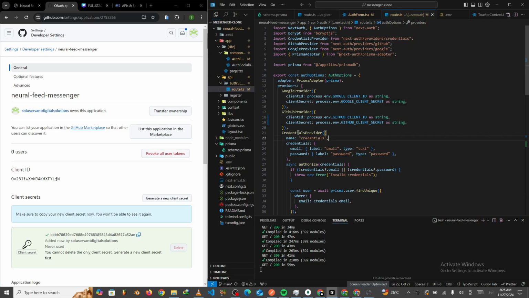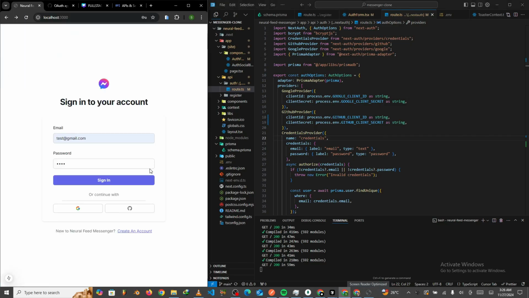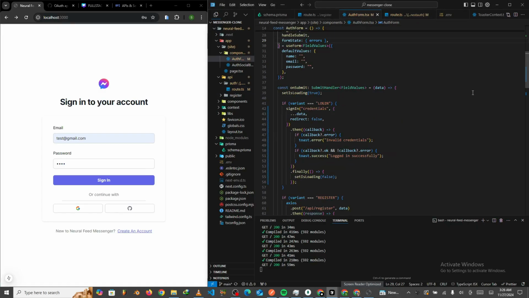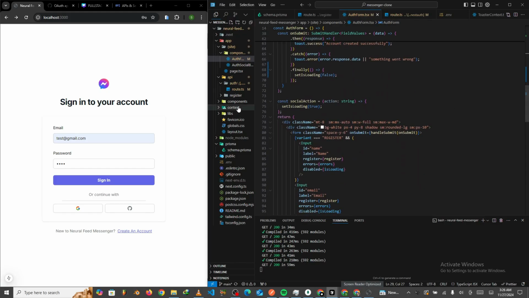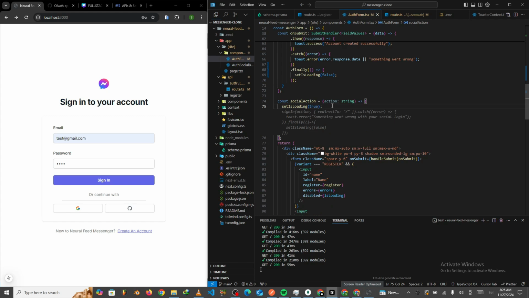Okay, so now that we have this working how we want it to work, let us quickly go back here, and I think we need to write the function for that one too as well. Now, because if you click on this, nothing will happen, right? It just sets its loading to true. So let us quickly write the function to handle our social action, right?